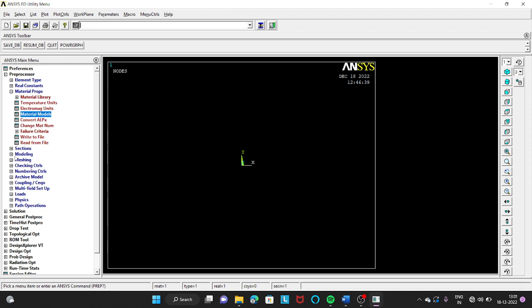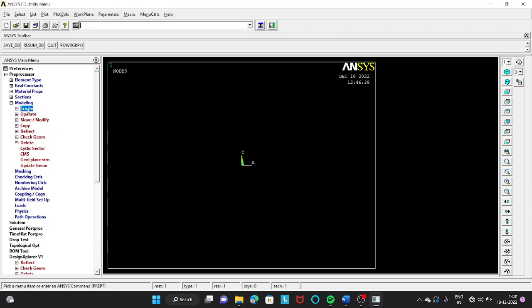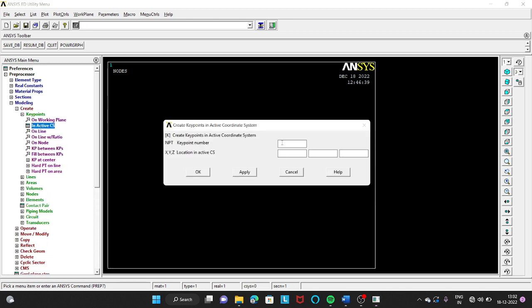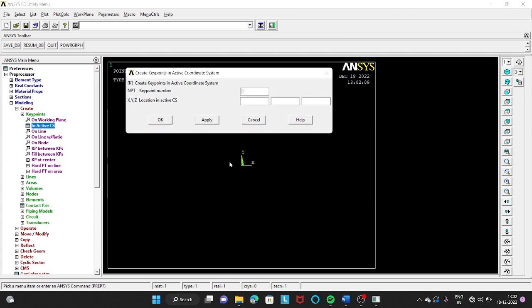Then go to Modeling, Create, Key Points, In Active CS. Click here on 1 and click on Apply. The first key point is created at the origin. If you don't give anything, it will automatically take it as 0. For the second key point, you have to give the distance, which is 600 millimeter.